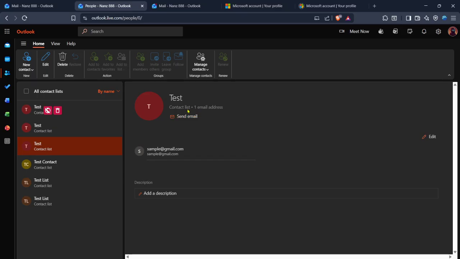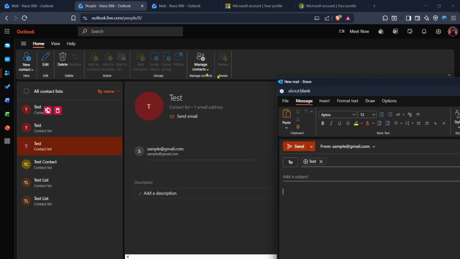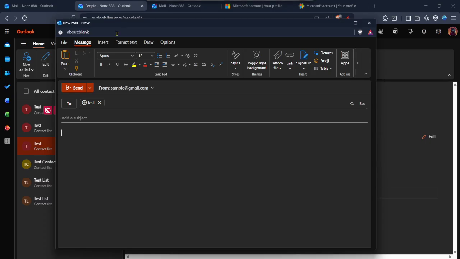To send a message to everyone in the group, click Send Email. A new message opens with the group as the recipient. Write a clear subject line, keep the body concise but informative, and attach only what's necessary to keep delivery smooth. If it's your first message, consider a brief welcome and the purpose of the thread. When you're ready, send, and Outlook will deliver it to all group members automatically.